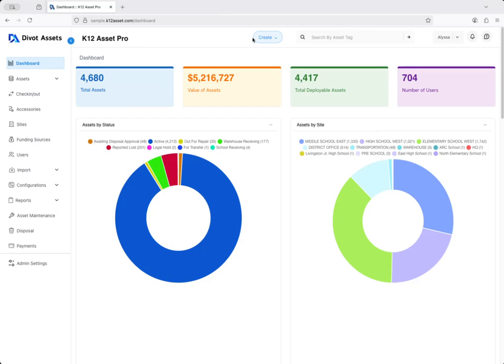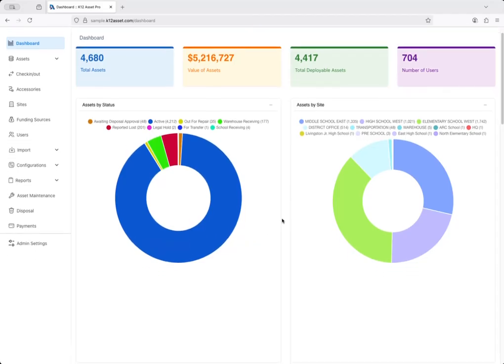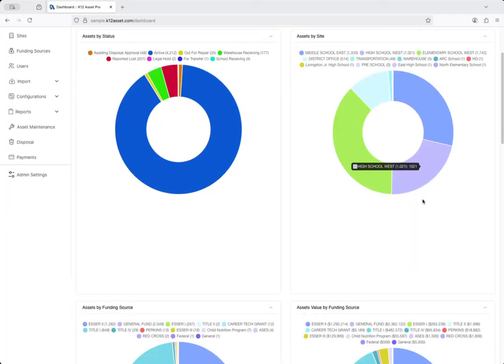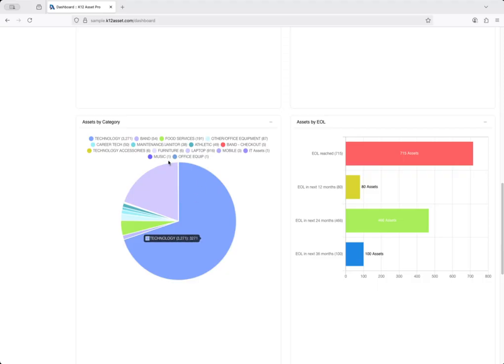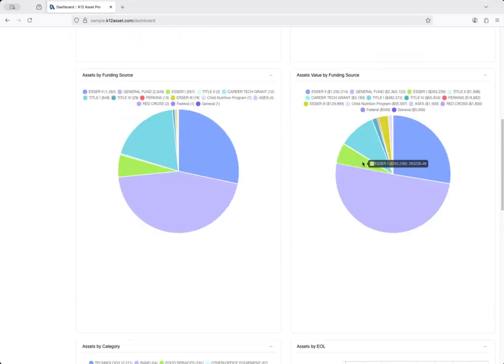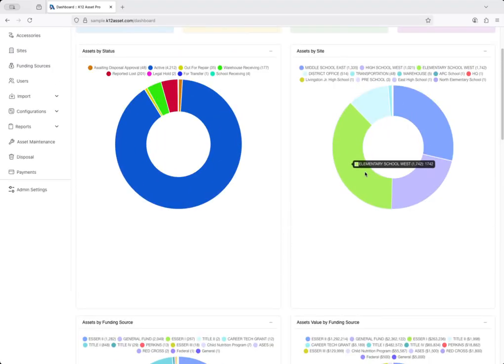So today we are going to be learning how to use K12 Asset Pro. When you first log in, you'll see our main dashboard here. What we have here is just some high-level summary information about what you've got going on with assets in your district. You can see how many assets you have at different school sites, assets by different funding source, assets by category, assets that will be reaching the end of their life soon, just high-level information here.